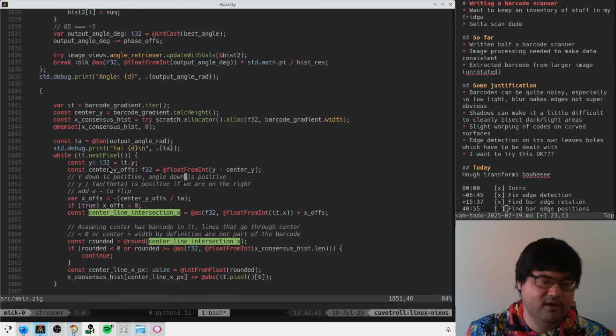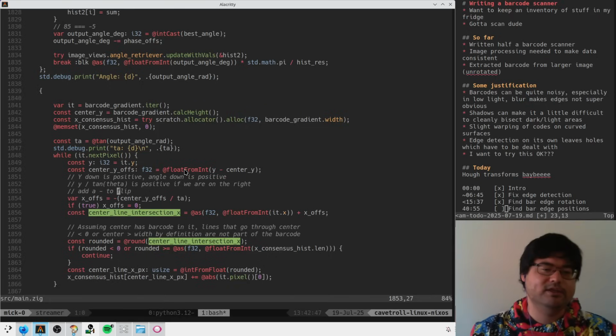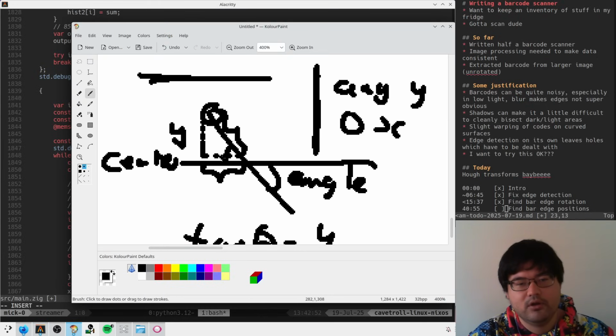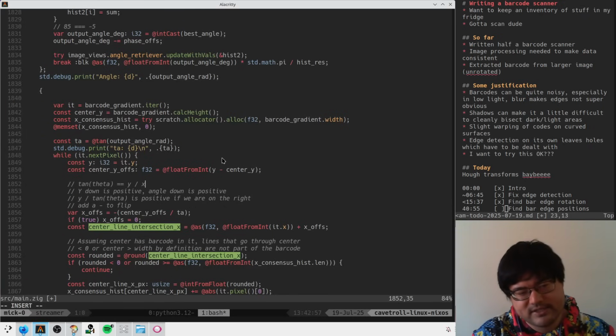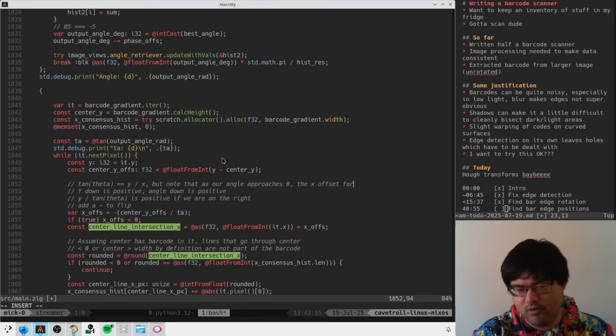So this is backwards. This is backwards, which is fine, right? So we can just say, you know, tan theta is equal to y over x, but note that theta grows. Note that as our angle approaches 0, the x offset for any given y approaches 0.